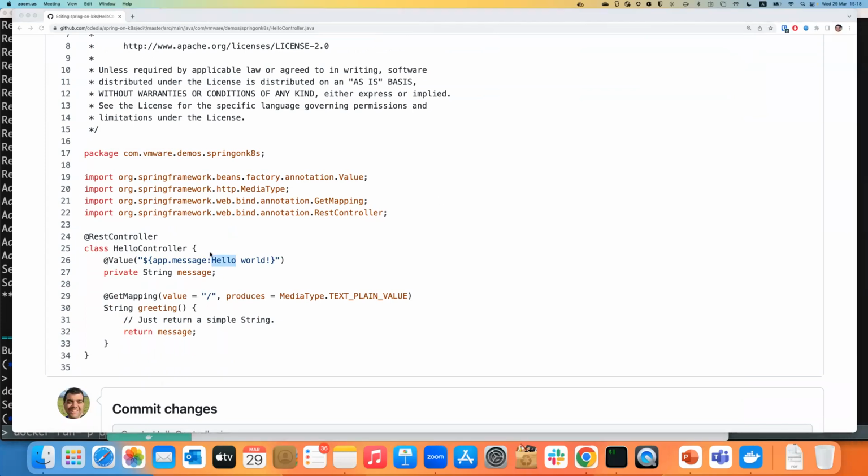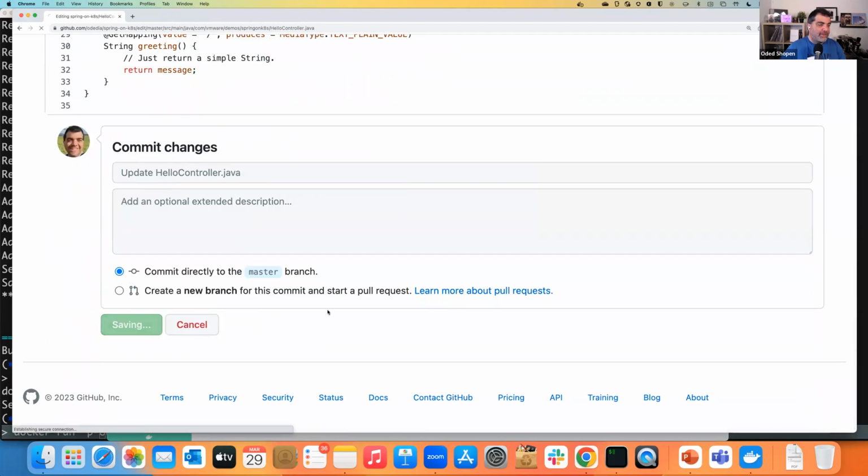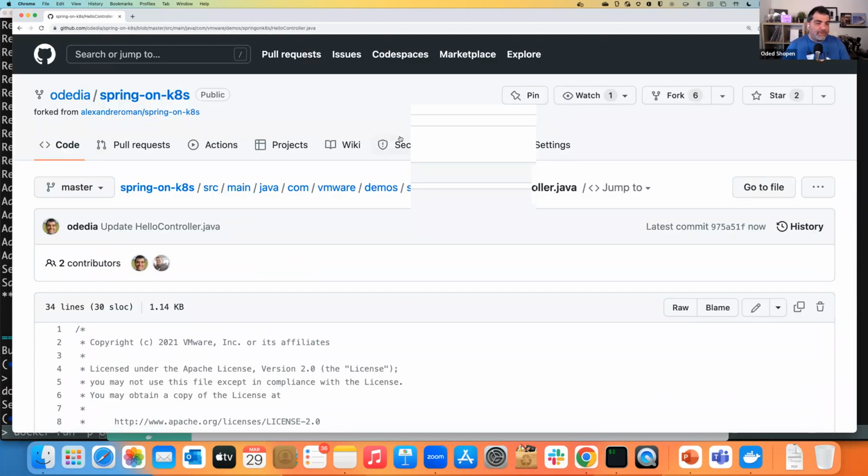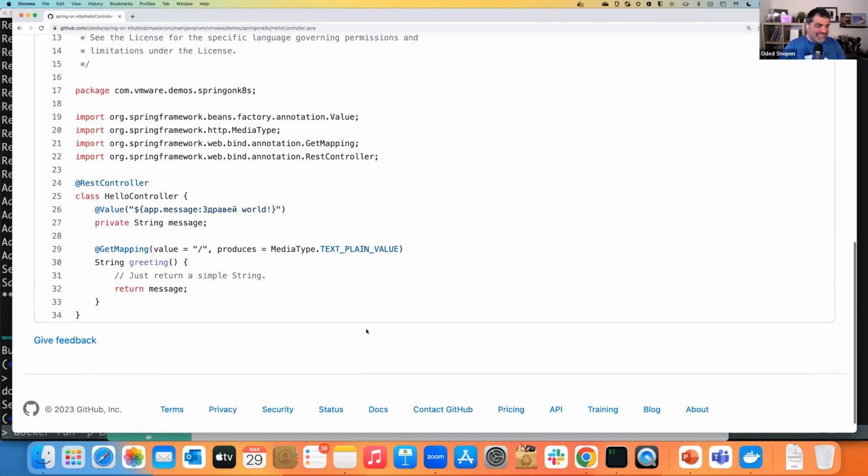I typed it in the chat. I hope this will work. Let's see. All right. Oh, someone wrote in English. Okay. Let's see if UTF-8 works correctly on my machine. So I basically changed the greeting, right?